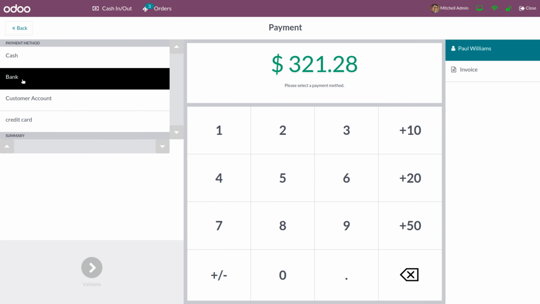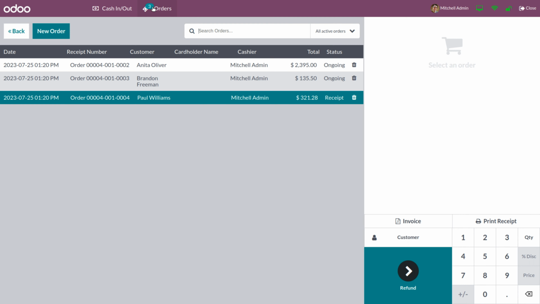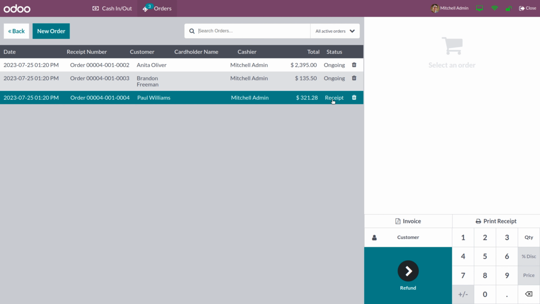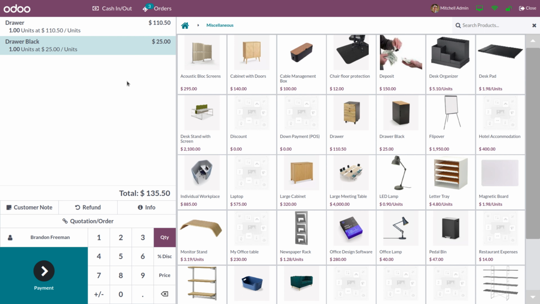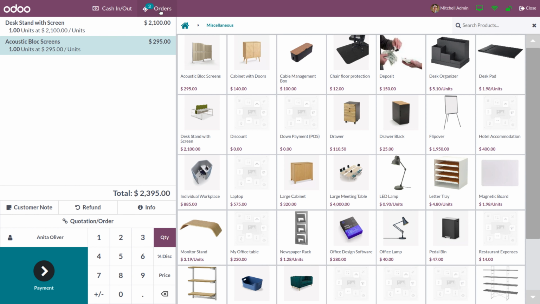So it can be validated, and you can see the three orders: one has been received and the two are ongoing. Okay, so here a receipt is generated, and for the second one if you click on that you can go back to that order, which means you can simultaneously process multiple orders.